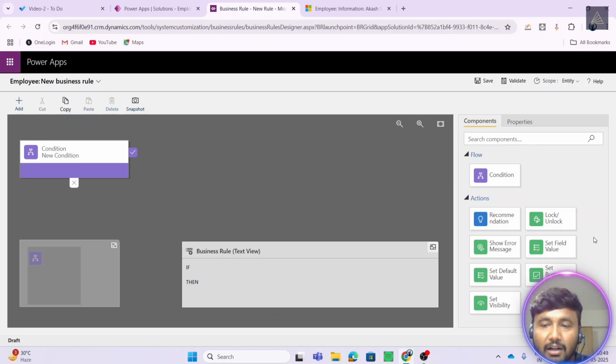Then we have set default value. Now set default value and set field value are the same thing, but the only difference is that set default value works only on the creation of a new form. When you are updating a form, even if the condition gets triggered, the action will not be performed because it is not for the update condition. But set field value is also for the update form scenario, right?